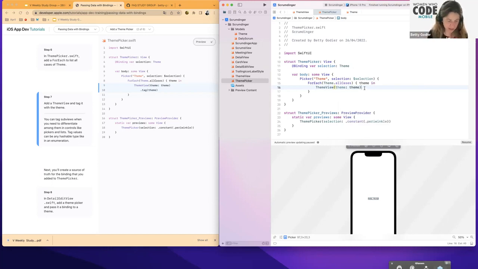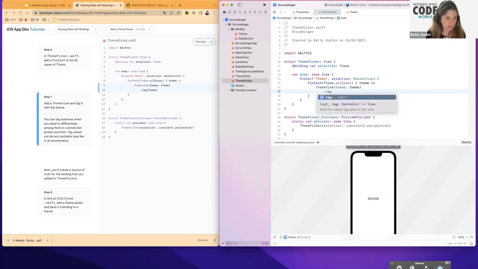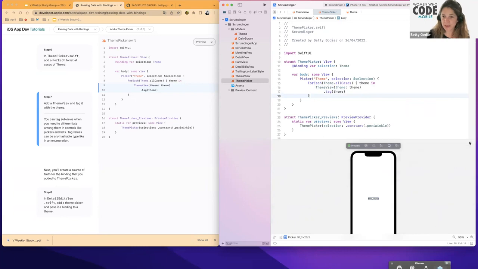It will create its own view, and you can add, it's not mandatory, a tag subview when you need to differentiate among them in controls like pickers and lists. Tag value can be any hashable type, like an enumeration. So here I will call this one and call it theme.